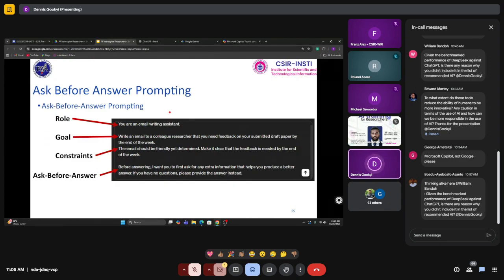Write an email to a colleague researcher that you need feedback on your submitted draft paper by the end of the week. The email should be friendly, yet determined, right? Make it clear that the feedback is needed by the end of the week. Now, before answering, I want you to ask for any extra information that will help produce a better answer. If you have no question, please provide the answer, right?